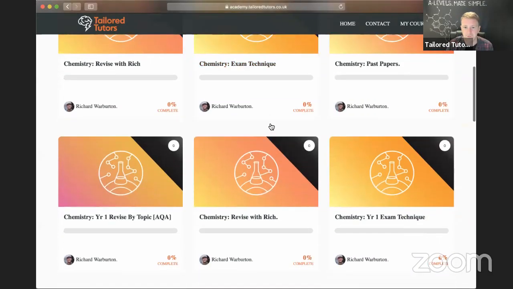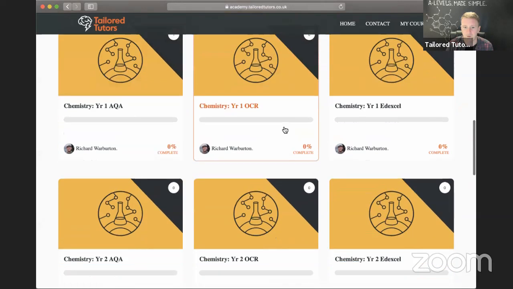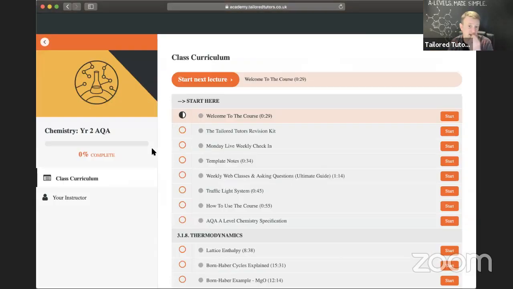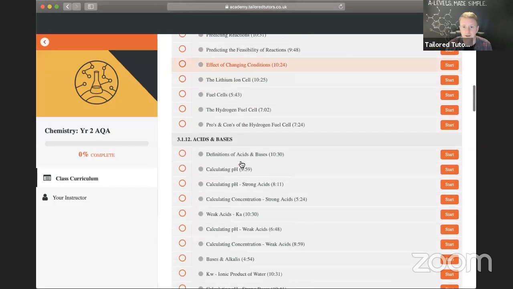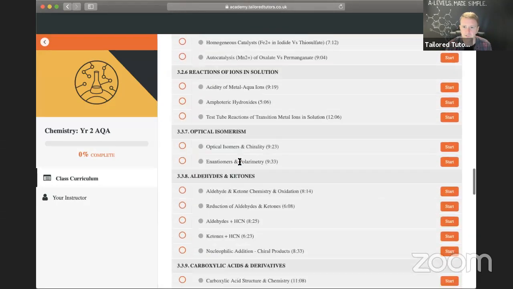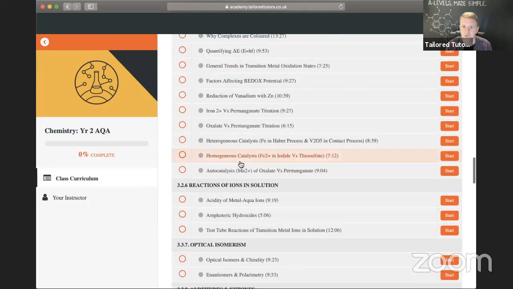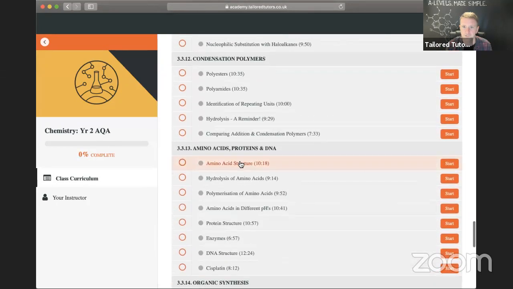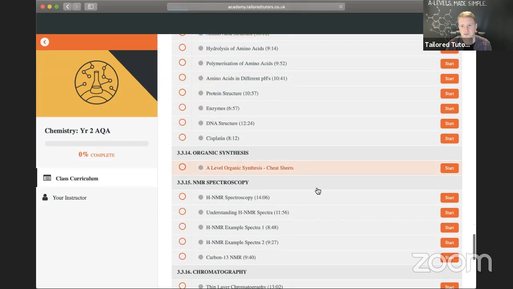Where are we? Year 2 AQA. So this is in the Ultimate Guide, and what I have done is optical isomerism, aromatic chemistry, organic synthesis, cheat sheets.